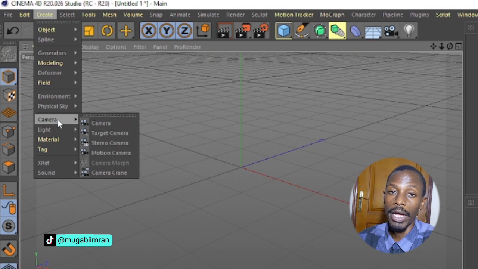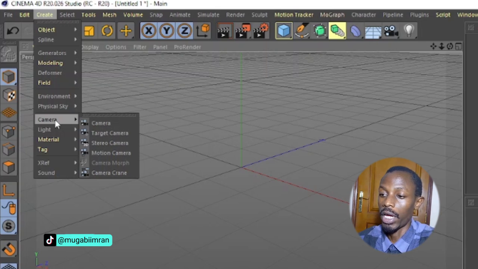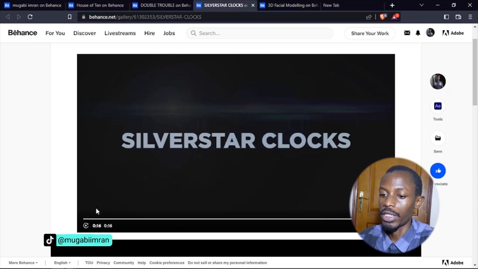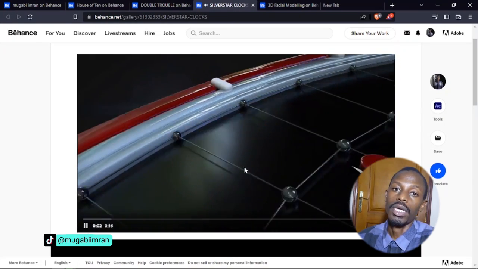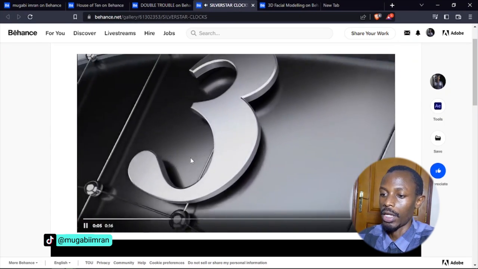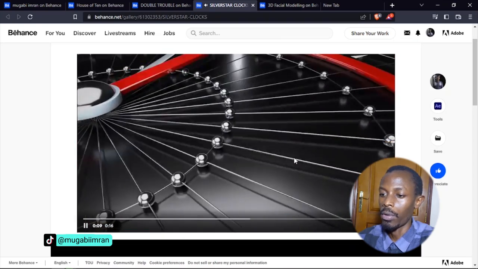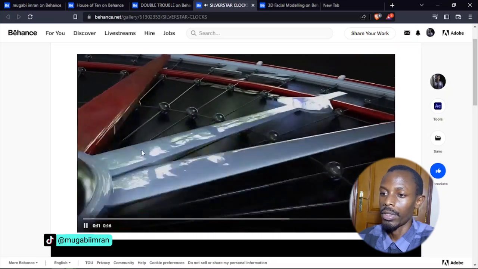Then we have camera. If you want to set up the whole scene, and probably animate something like this video we have seen right here, that is camera animation. And then I had to rotate this. I think I had to rotate the clock somehow, but mostly it was camera animation. Anyways, so where are we?